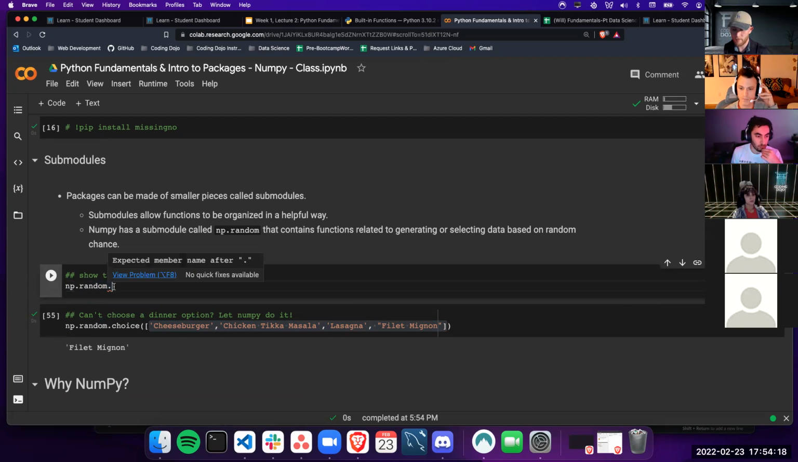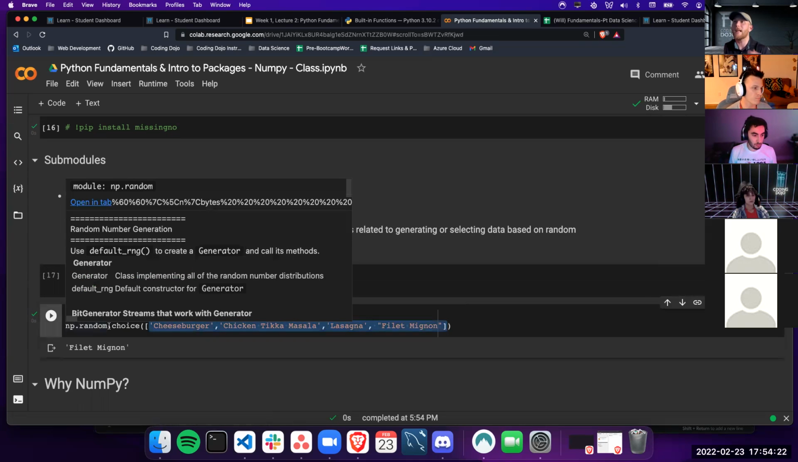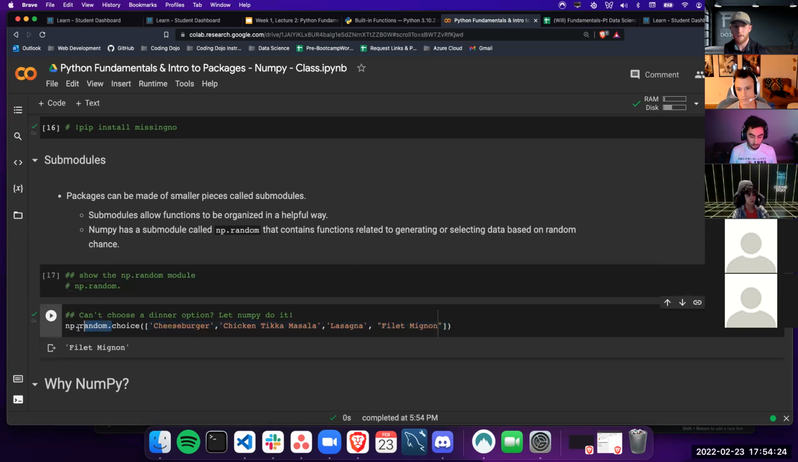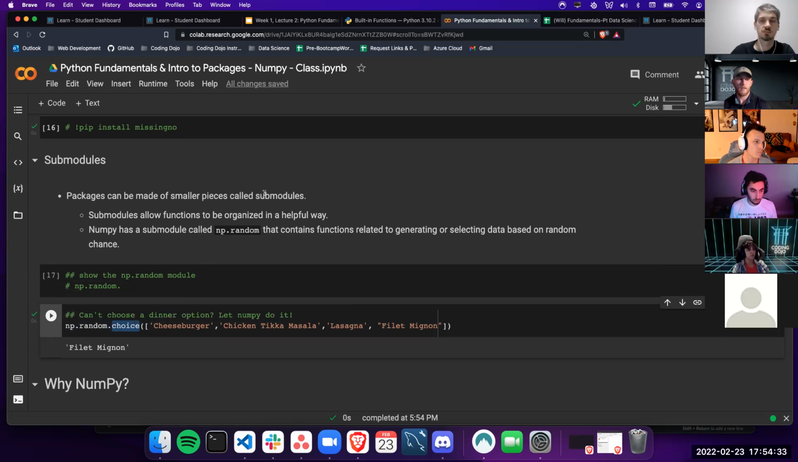Again, this is a submodule. Submodules have their own functions. So we're going from our module into a submodule, into that submodule's function, and it runs that code. Any questions on that? It's a little heady.